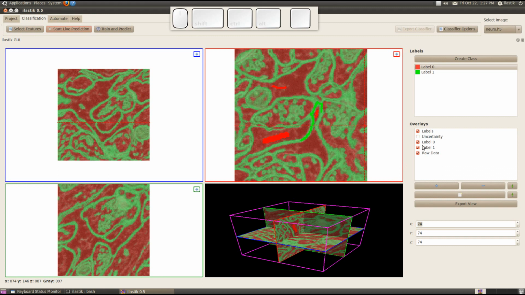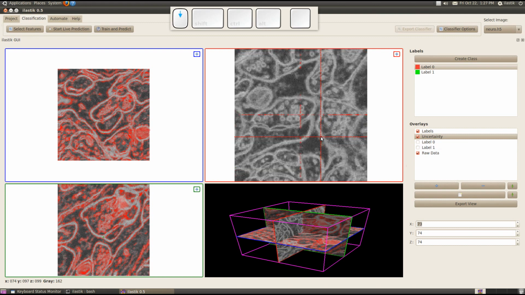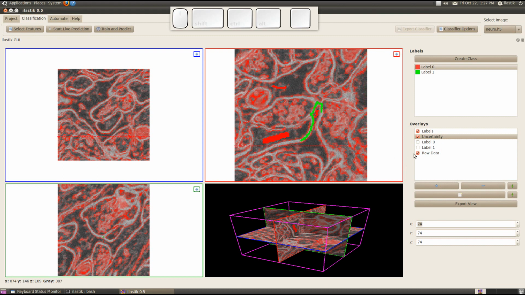As you can see, here's a list of overlays. So label 0, label 1 refer to the prediction overlays. I can disable and enable them here. And here's also another overlay which is called uncertainty, and you see, okay, this gives kind of the uncertainty of this prediction. And here you see a red region here where the uncertainty is quite high.